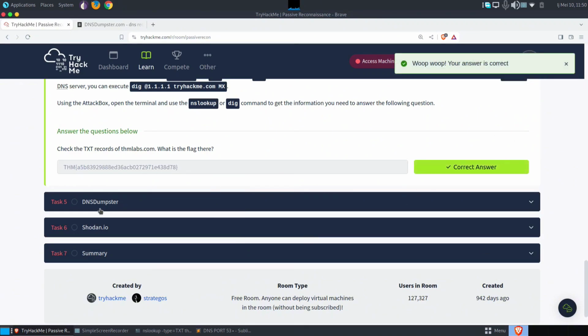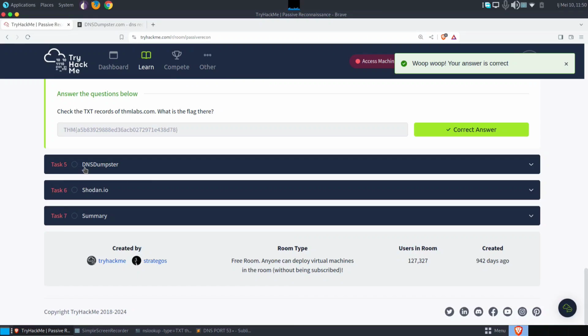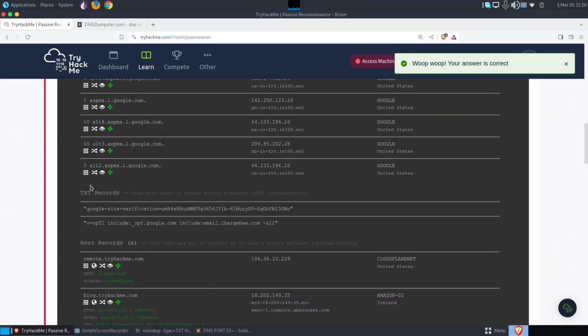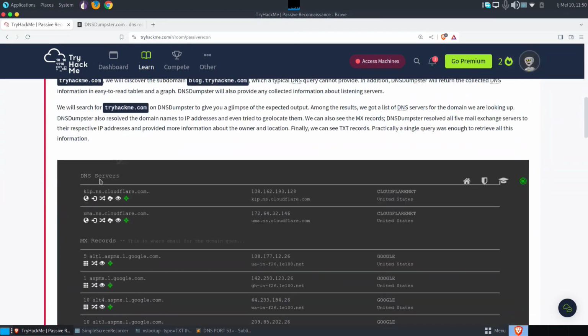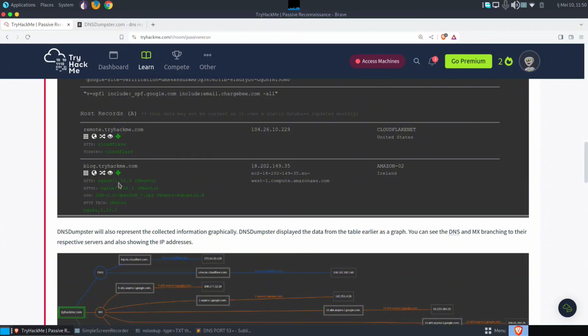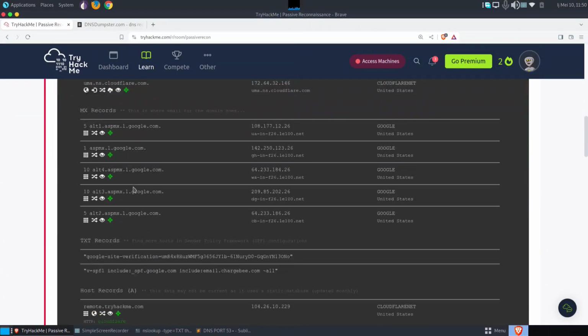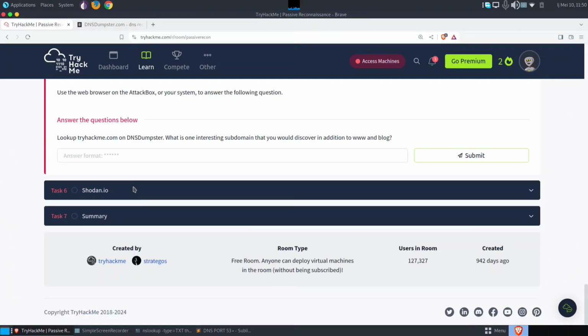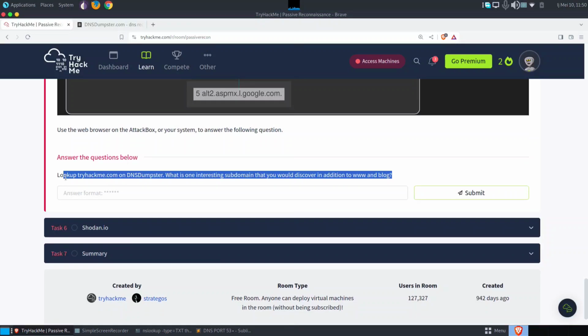Okay, now we are going to DNS Dumpster. Okay, I jumped ahead of myself there. So this is the lecture based on DNS Dumpster, but we have already covered that, so let us go straight to the question. It says, look up tryhackme.com on DNS Dumpster. What is one interesting subdomain that you would discover in addition to www and the blog?